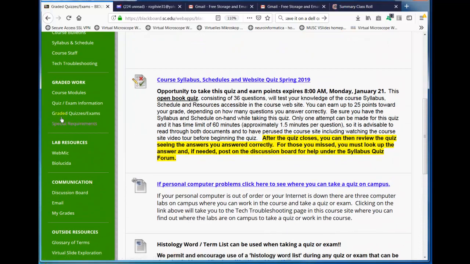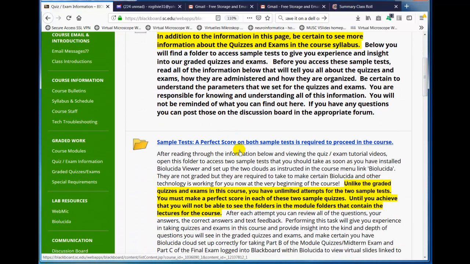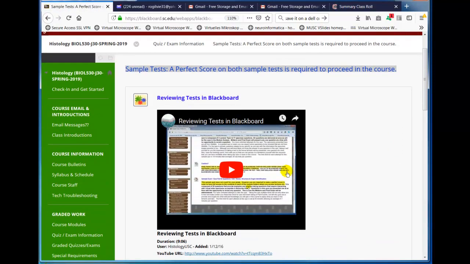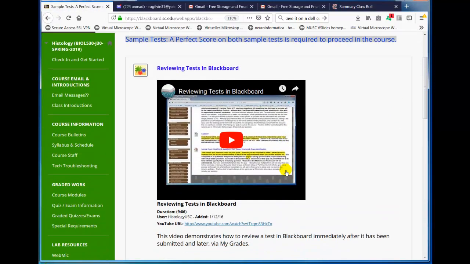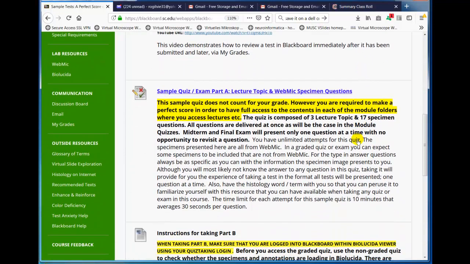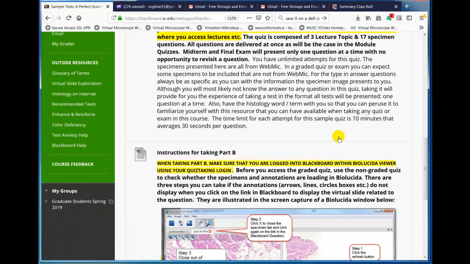And then back up here to the quiz and exam information. This is where you'll find the 2 sample tests you need to get a perfect score on. So watch this video reviewing the tests in Blackboard, important help. And then here's sample quiz A. When you click on that, you can take the quiz, and you have unlimited attempts. We give you feedback for the correct answers. We just want you to get familiar with question types as well as the format of taking the test.